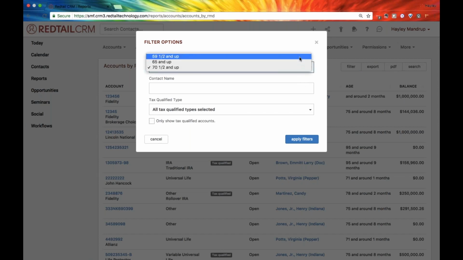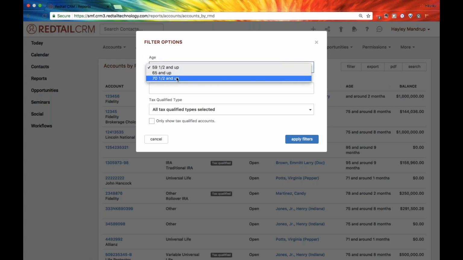So these preset filters allow you to filter to 59.5 for the contact's age and up, 65 and up, or 70.5 and up. What's different about this report than the search page is that this report searches for those half ages. That's a very important difference when we're searching for RMDs because the search only searches on whole ages currently. So we'll select 59.5 and up or 70.5 and up as our filter.